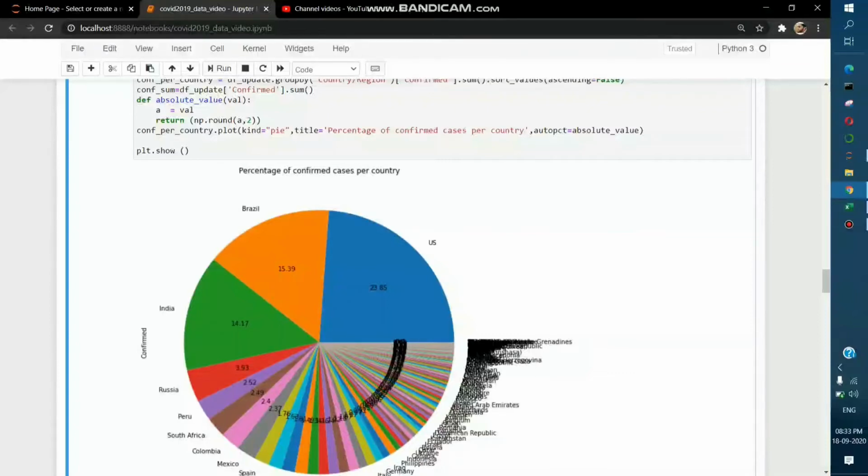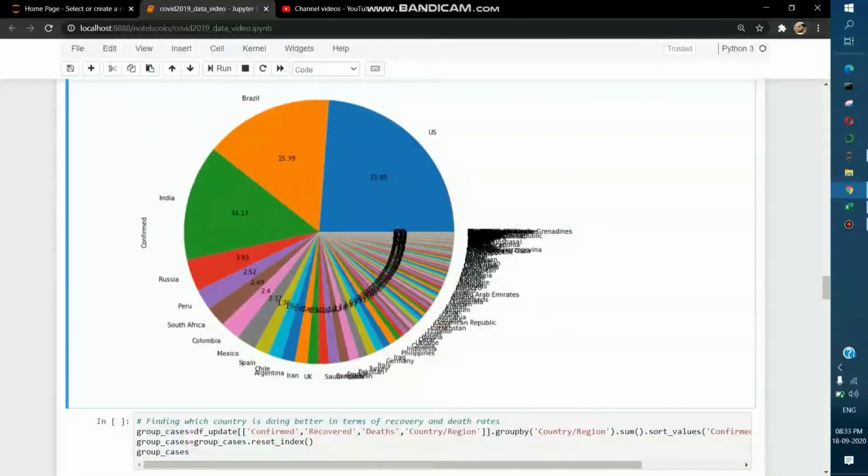The numbers in Brazil have increased drastically, placing them in the second spot. As you can see, India has moved to the third spot with respect to number of confirmed cases, taking over Russia. Russia is followed by Peru, South Africa, Colombia, and so on. There are a lot of different countries, and it's not visible.